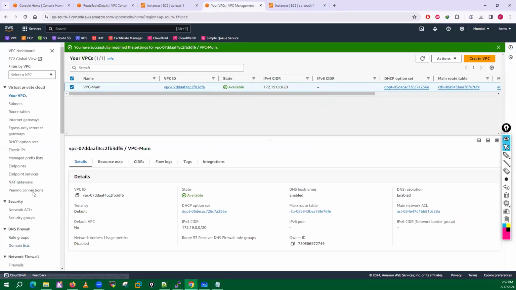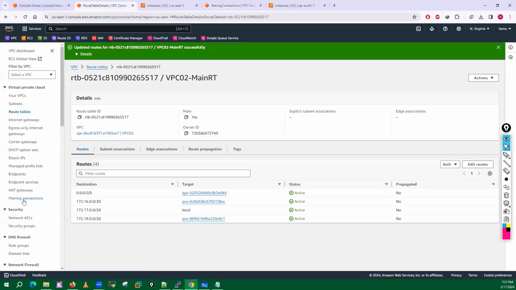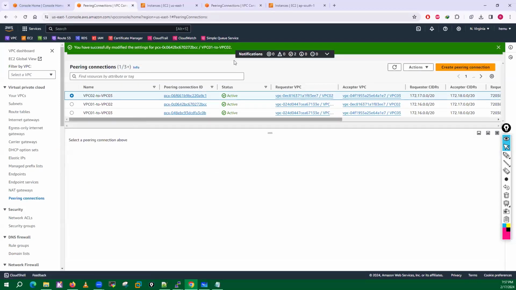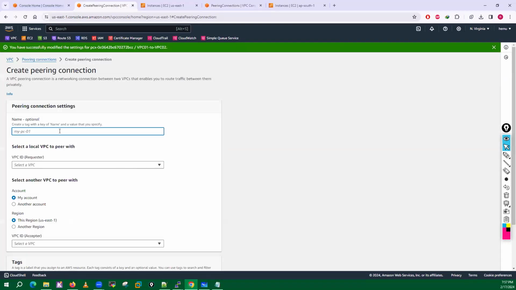Now what I will do, I'll go here into this peering. Right now you can see I don't have anything. And if I go into my console, this peering connection here. Okay. And I will create a new connection. And this time I will give the name VPC01 in North Virginia region to VPC01 in Mumbai region.